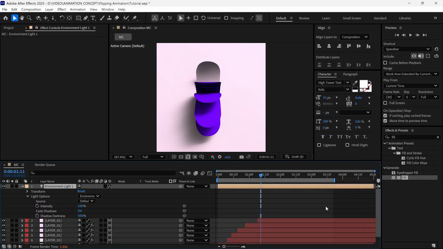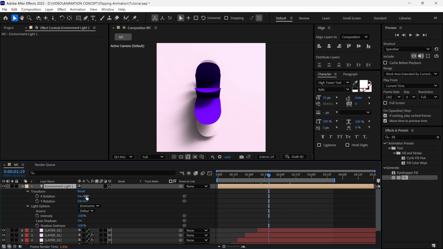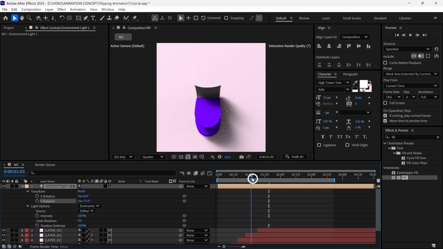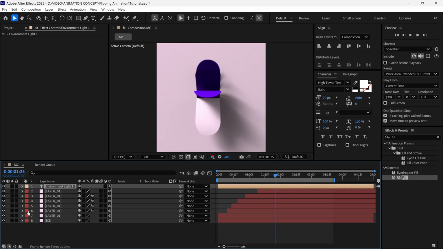The shadow appears in our composition, enhancing the look of the scene. If you want, you can rotate this light direction by going under the Transform properties. Here, you can change the shadow direction. And once you are satisfied with the look, check the final preview.